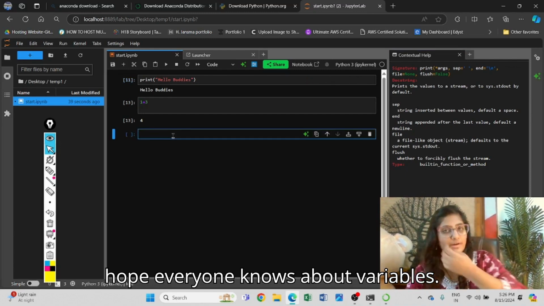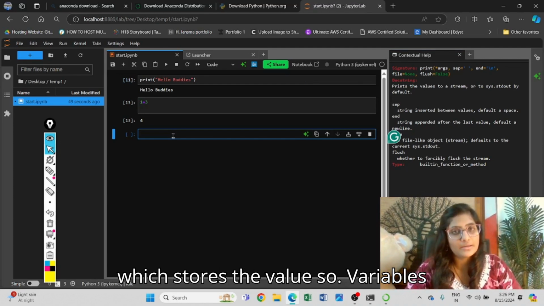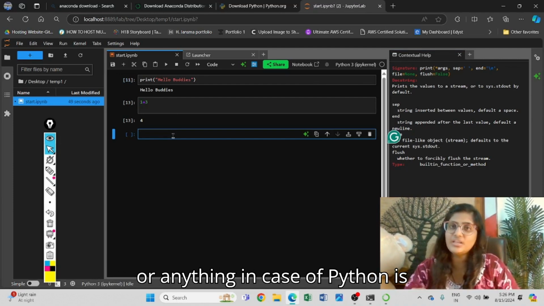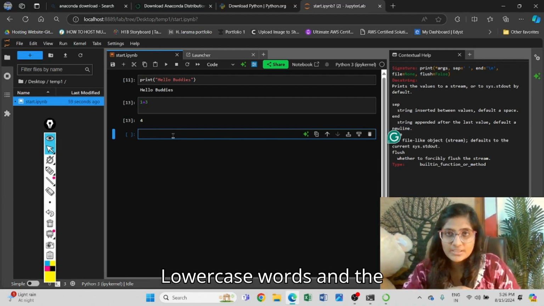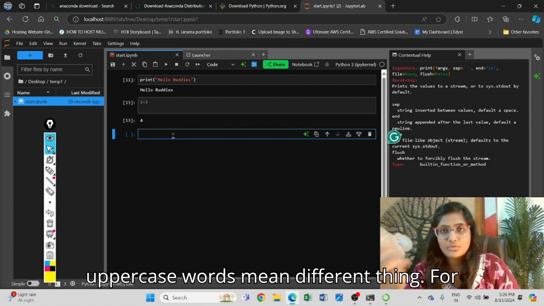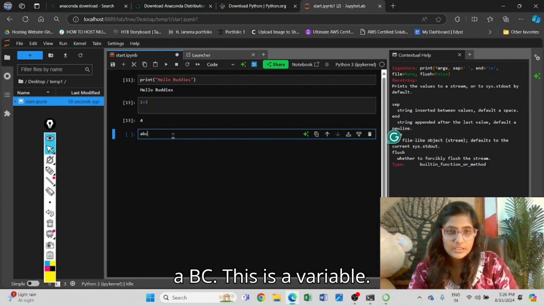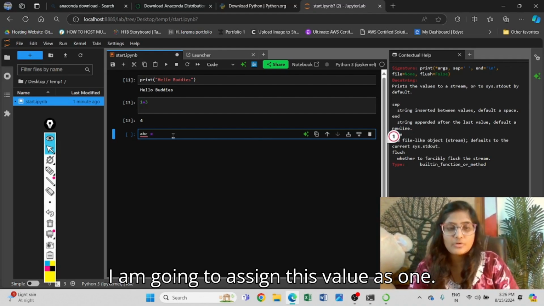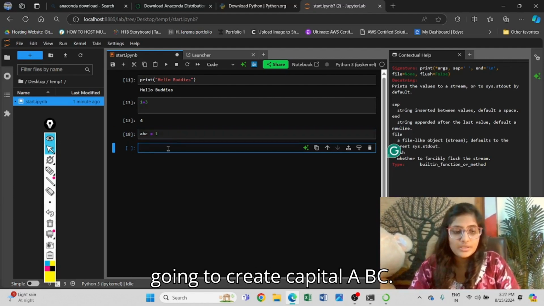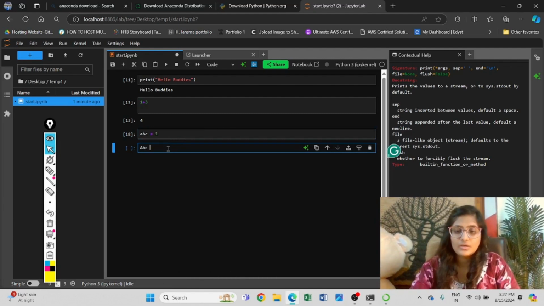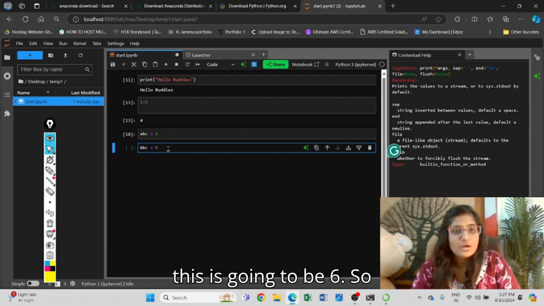I hope everyone knows about variables. Variables are basically placeholders which store a value. Variables, or anything in Python, are case sensitive, whereas lowercase and uppercase words mean different things. For example, if I give abc, this is a variable. I'm going to assign this value as 1. And then I'm going to create capital A, small b, small c, and this is going to be 6.